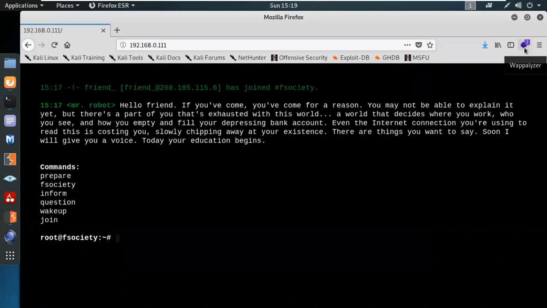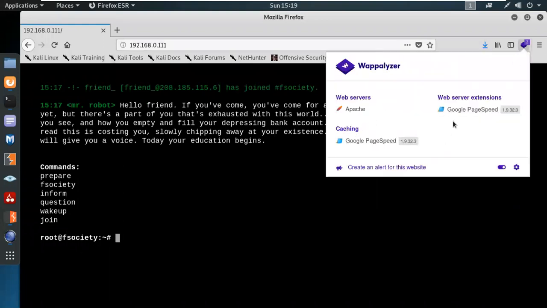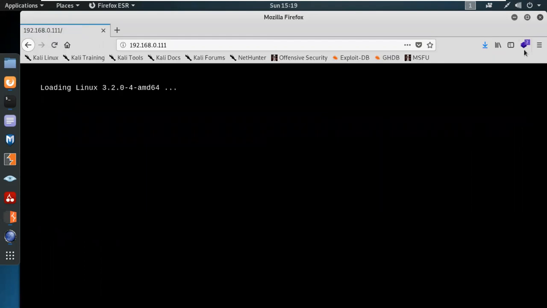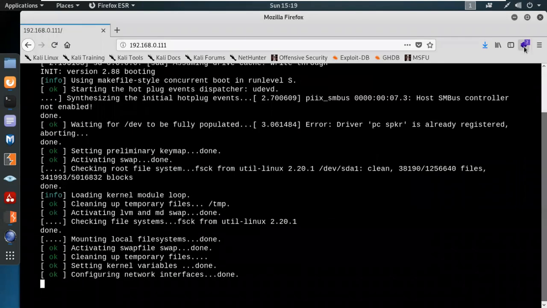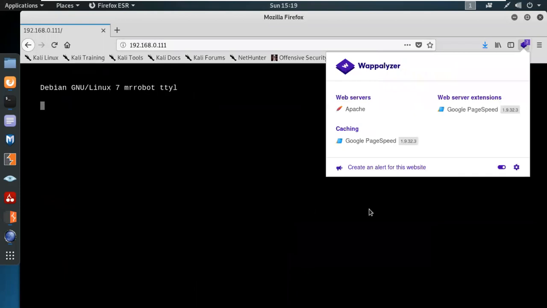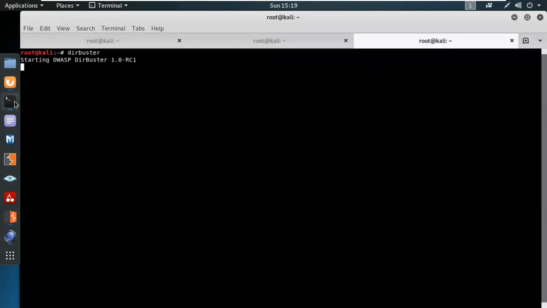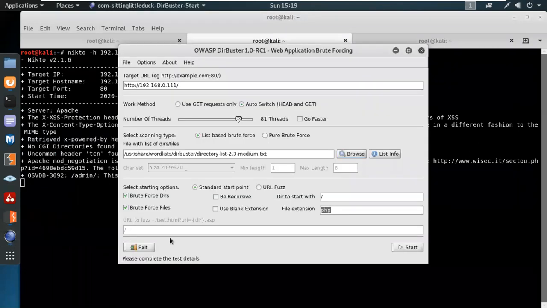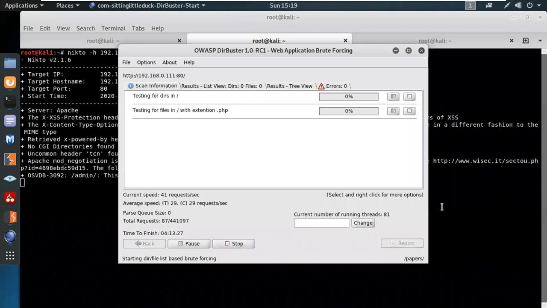So through Wappalyzer, we can identify what is running in the backend. So there's an Apache. Let's enumerate this one again. But through Nikto, we can see that there's PHP running over there. So we can use PHP directory over here to enumerate. So extract. Through Dirbuster, we're going to enumerate the directories and subdirectories on the server side.